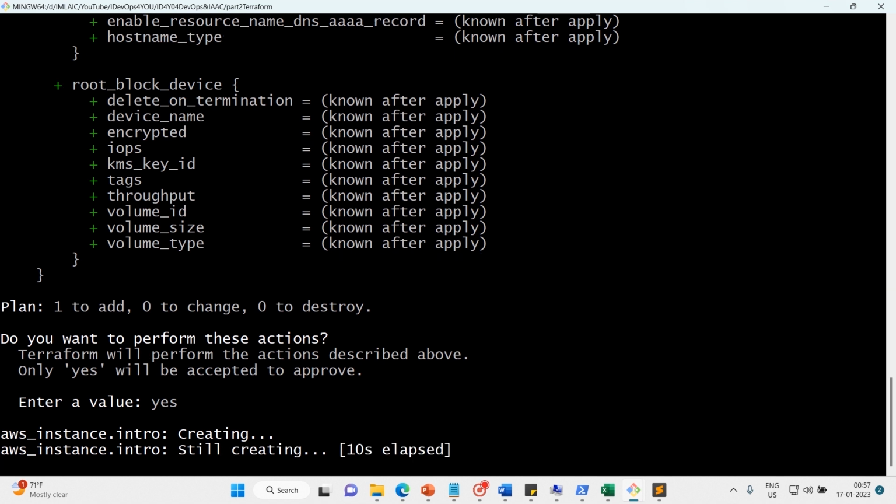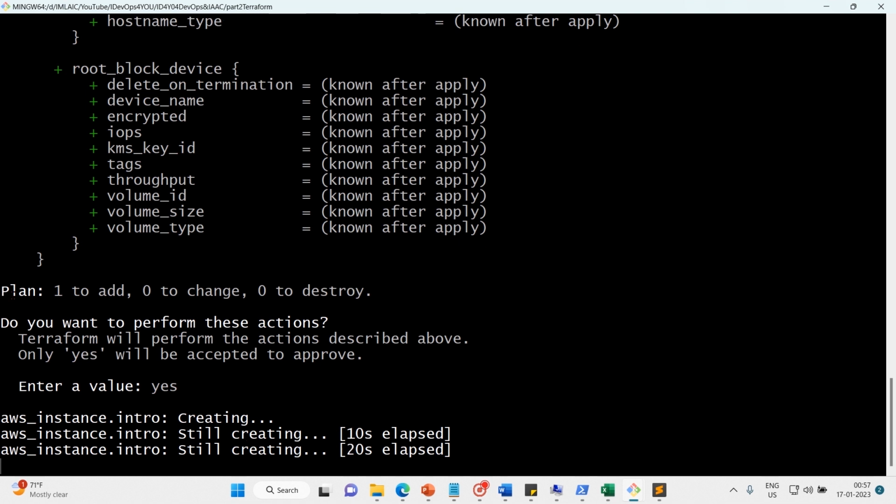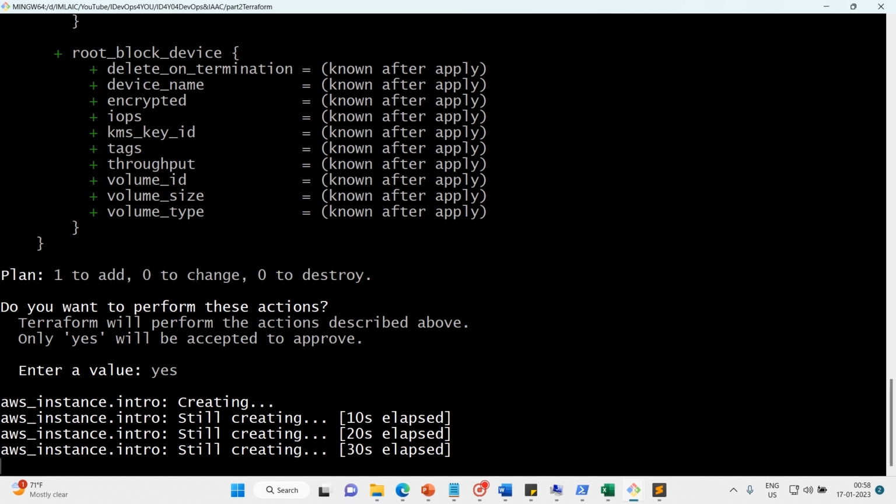Terraform prints out the execution plan, which describes the actions Terraform will take in order to change your infrastructure. This is what the plan is: one to add, zero to change, zero to destroy. So only one instance is to be added. That's the plan that was created by Terraform, the Terraform execution plan.